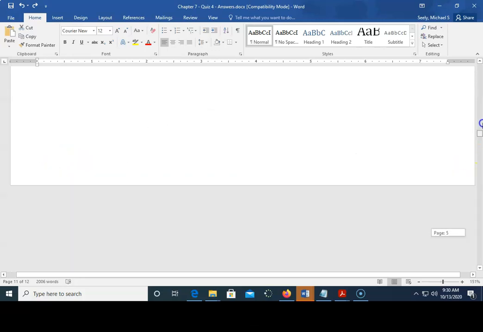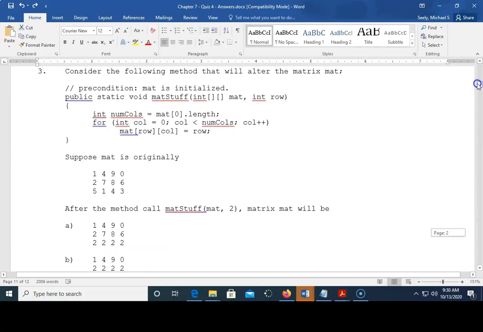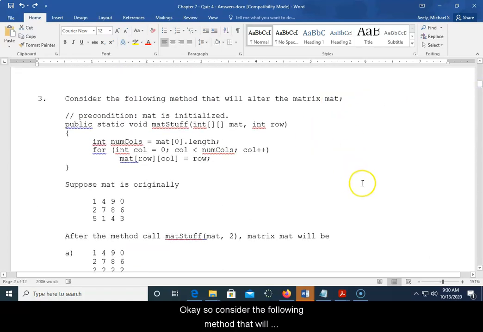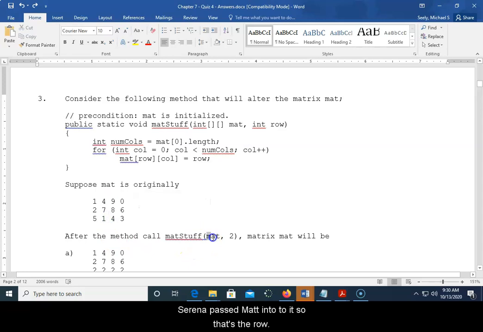Okay. Let's see here. 3. Okay, so consider the following method that will alter the matrix mat. So there's your original mat value. So we're going to pass mat and 2 to it. So that's the row. So if you notice, we're in a for loop where row is always going to be 2. So you're in row 2, column 0, row 2, column 1, row 2, column 2, row 2, column 3, and so on and so forth.